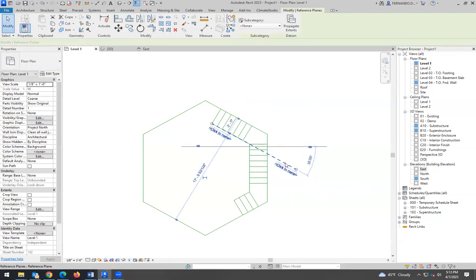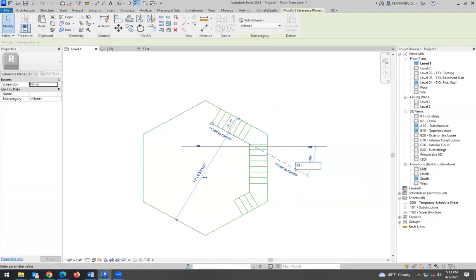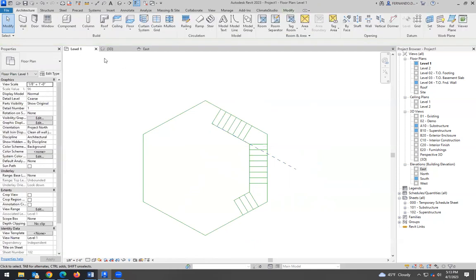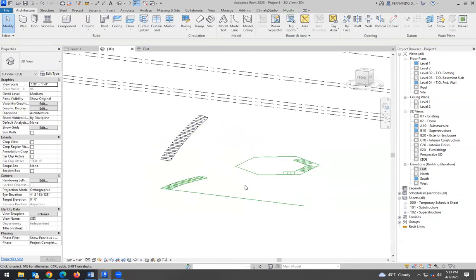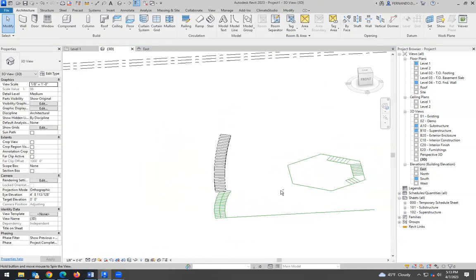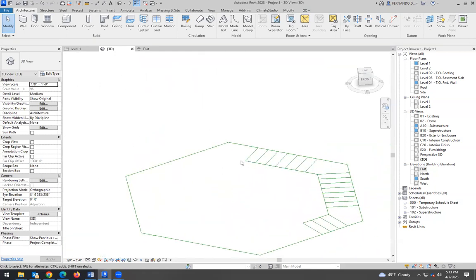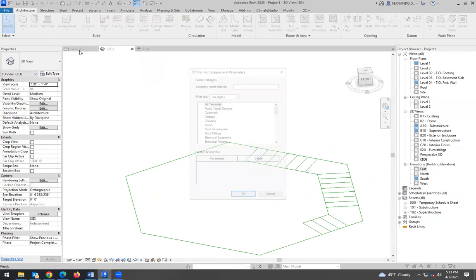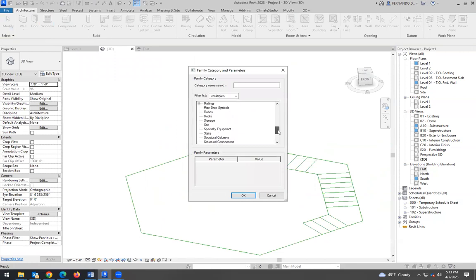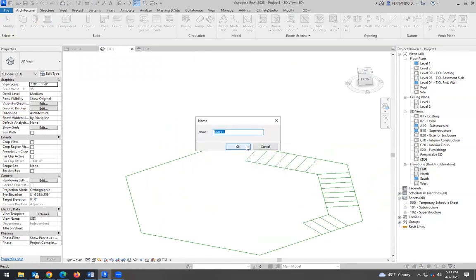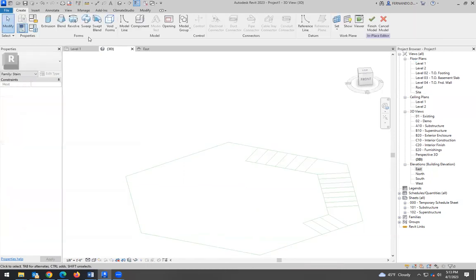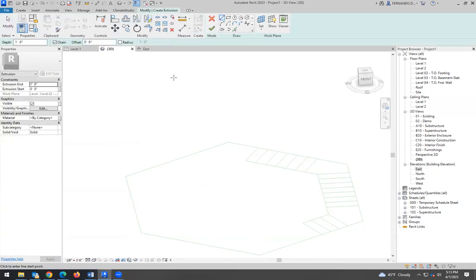So let's name this O1. And now on the 3D view, I'm going to start building that on the reference plane 1. So I'm going to create a component model in place. This is the stair. Okay. And now let's create extrusion.